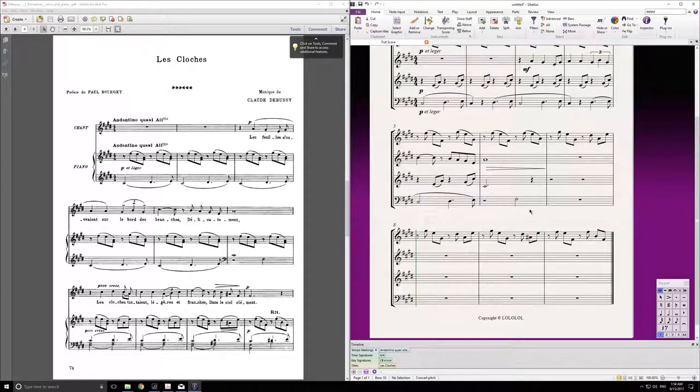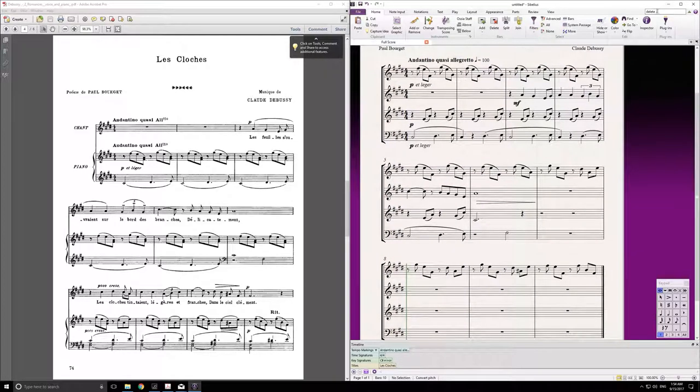Oh, that works. Okay. I didn't know how to use that feature, and apparently it's on Home. All right. That's not too bad.